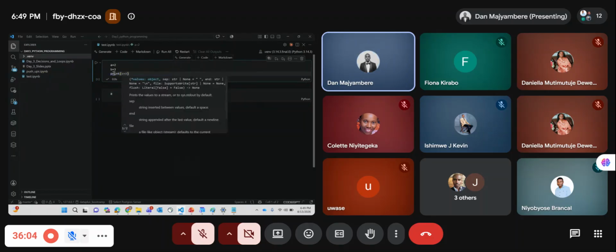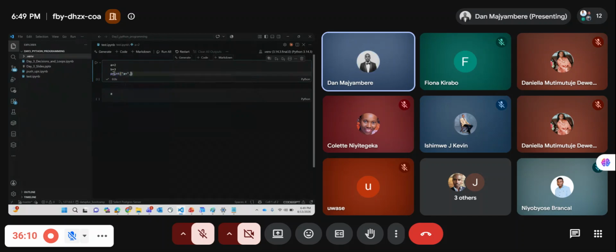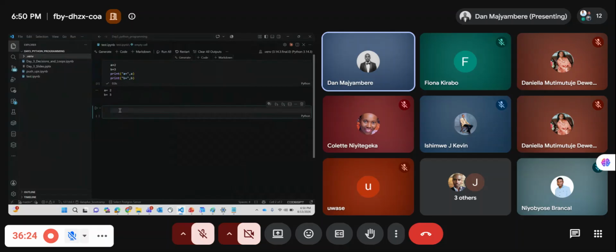Let's say A equal to A, okay, and B equal to B, right? A equal to 2, B equal to 3, right? Now let's do what? Let's do A equal to B, and then we print A. What will be the output of A?